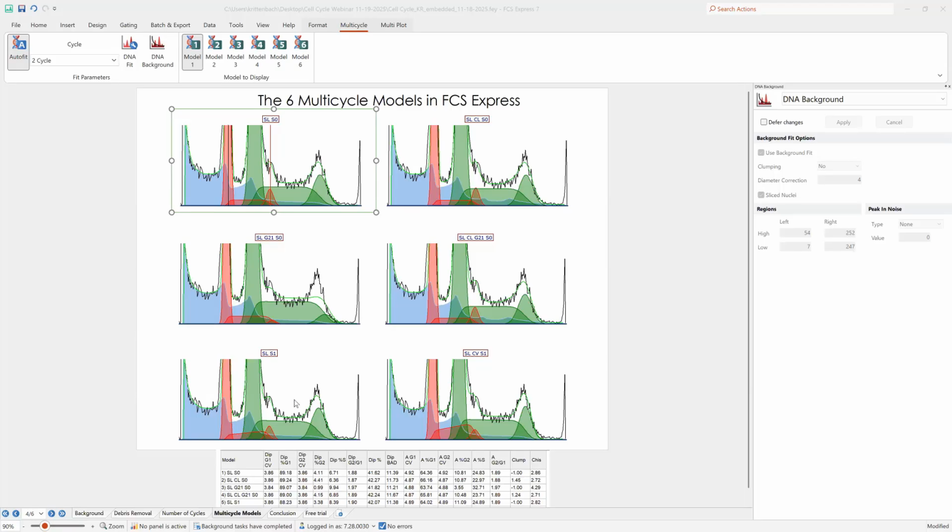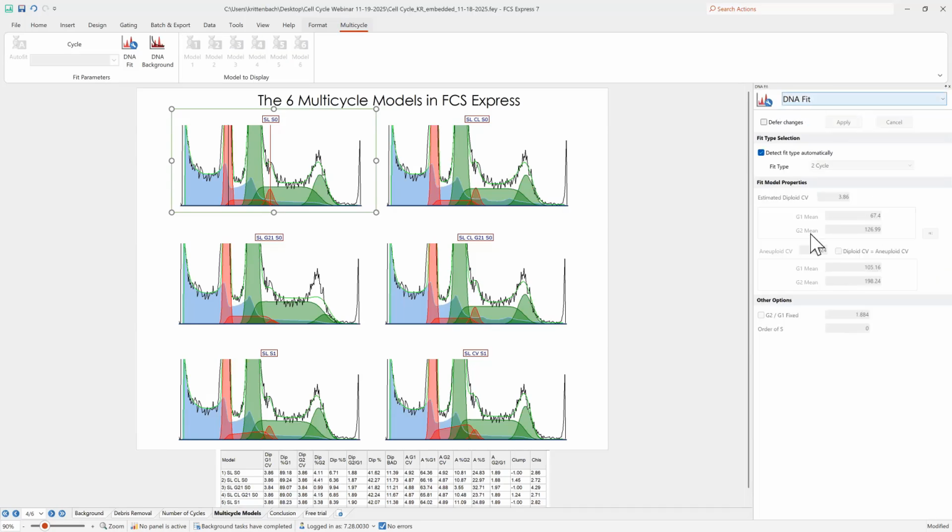And we don't have an example of it here, but for your reference, a second order S phase curve is going to be higher on the sides and lower in the middle. And that might come into play if you are making a change here in this DNA fit category when you're specifying a particular order of S. The sixth model has the same properties as the previous model, but the CVs of all the peaks are constrained. And this model can be used when the G2 peak is buried in the S phase.